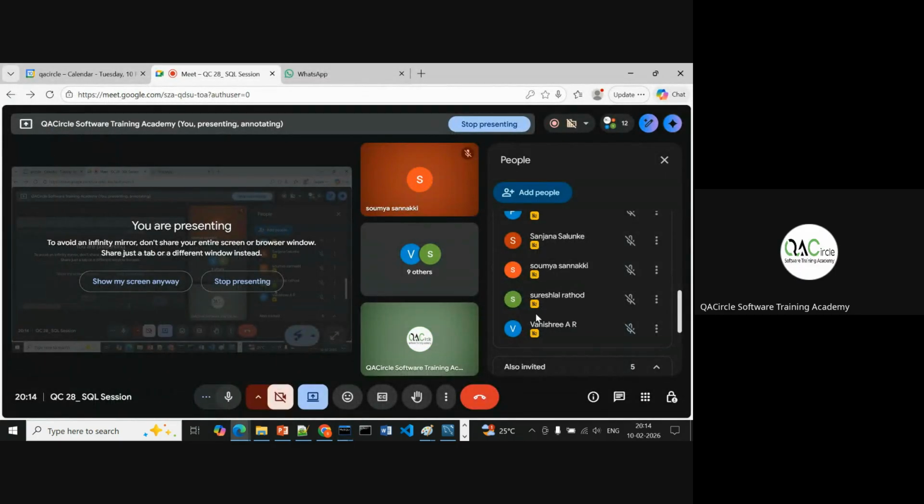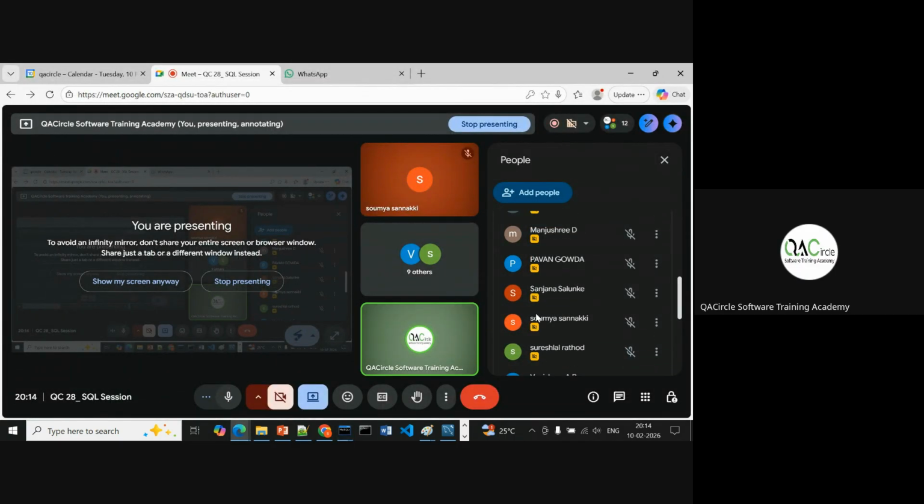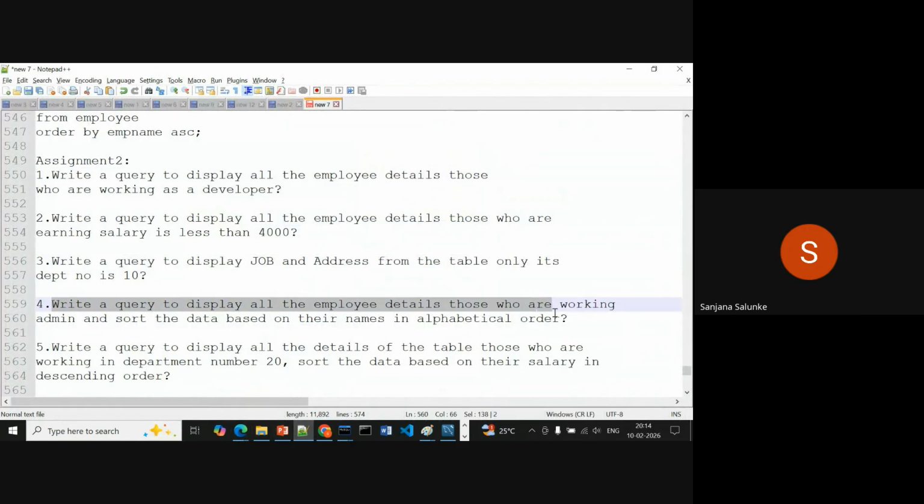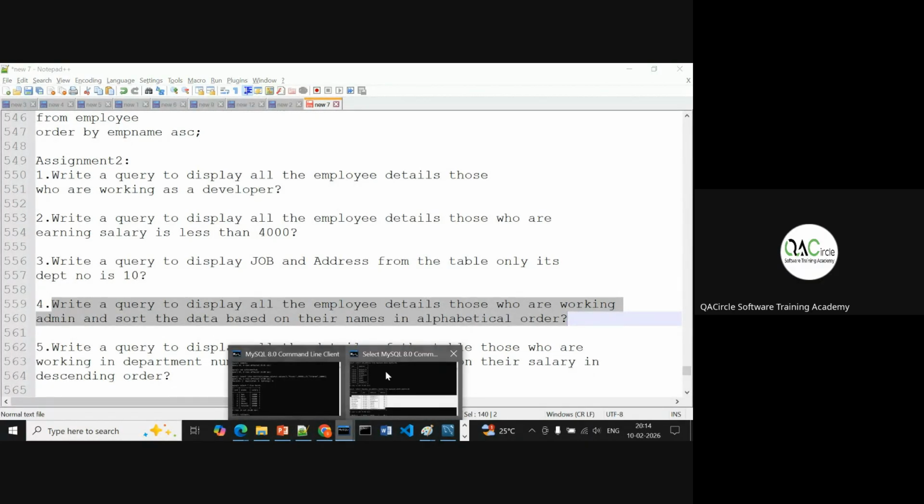Okay. Next, I'll ask Sanjana. Can you answer this fourth query? Yes, ma'am. Write a query to display all the employee details of those who are working as admin, and sort the data, means we have to use the order by clause, based on their names in alphabetical order, A to Z. How do we execute it?